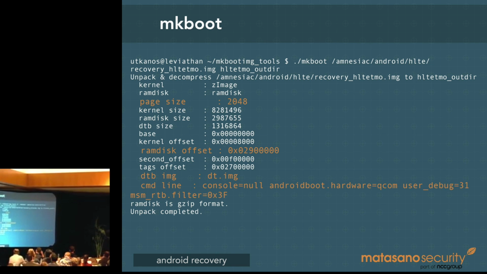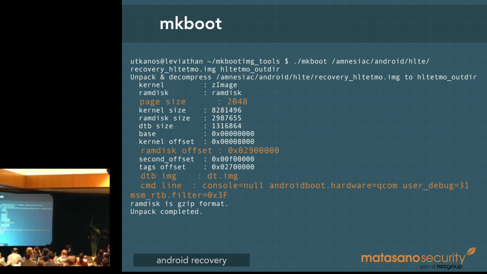And then the other really important thing here is the ramdisk offset. Because if it cannot find this ramdisk at boot time, you'll get a nice black screen and a sad face that you've broken your ability to boot your phone. So you definitely want to match that offset so that your ramdisk loads at that address. And then the DTB image I mentioned earlier, it will also extract that blob for you so that you can reattach it when you build your own image.